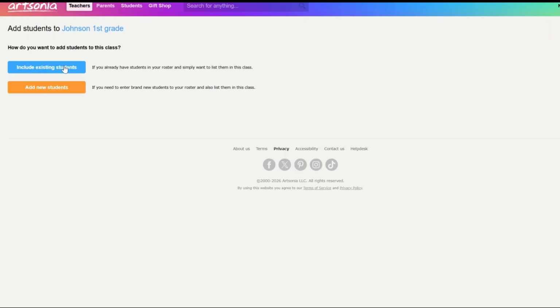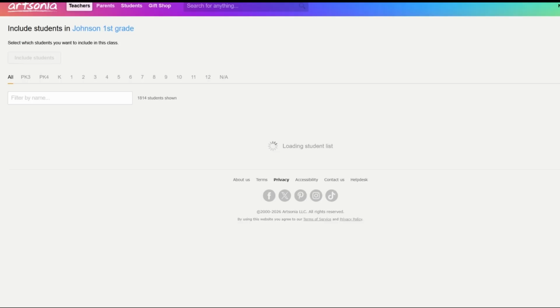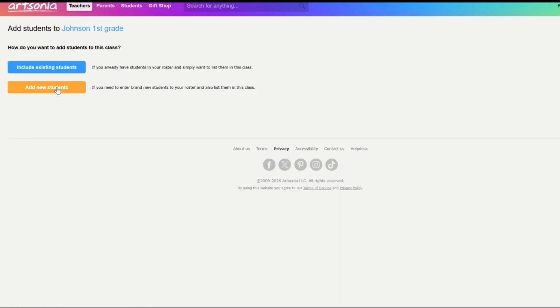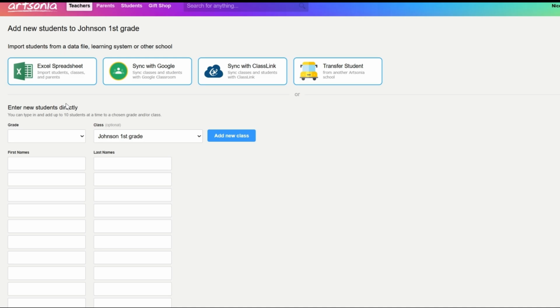Including existing students means that if I am teaching first grade and I had kindergartners before in Artsonia already, I could click and pull those names into the actual class. So if I went there, I could find it's in alphabetical order and I can type in names to find things quicker. But I could literally click on the students' names and include them that way. But if you have brand new students, you can click add new students. And there's a few different options here.